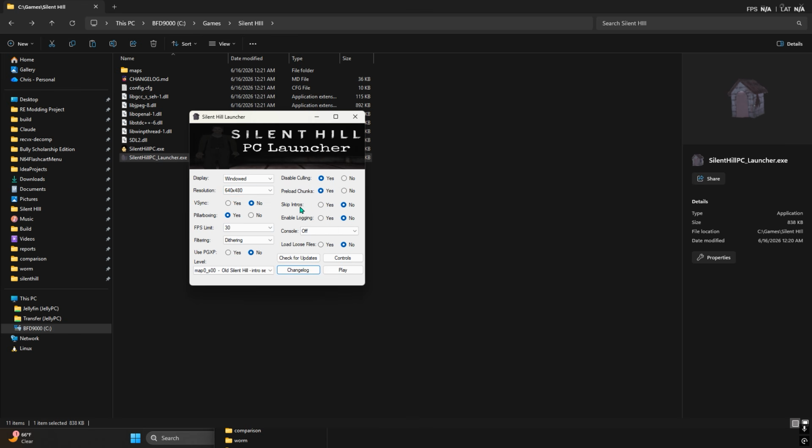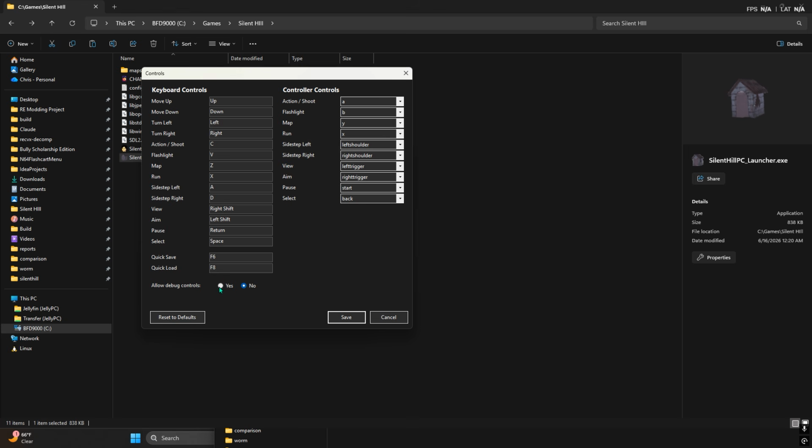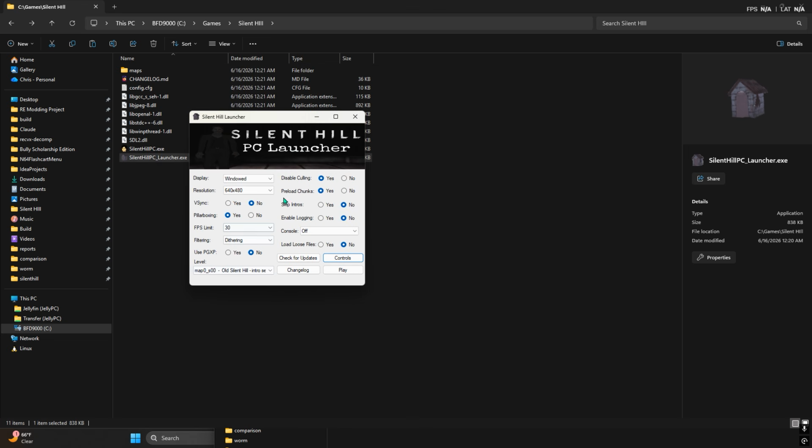Skip intros if you want to skip straight to the menu. Enable logging if you want to save logs and send them to me to help fix issues. Console, you can toggle that anyway, and I'll show you an interesting option here. If you want any sort of cheats or debug options with the in-game console, you're going to want to open controls and click yes here and save. And now console, you can hold the tilde key. If you choose one of these options, you can have a nice one that kind of pops up externally, but you can't enter anything into it.